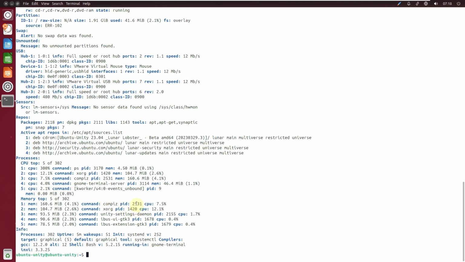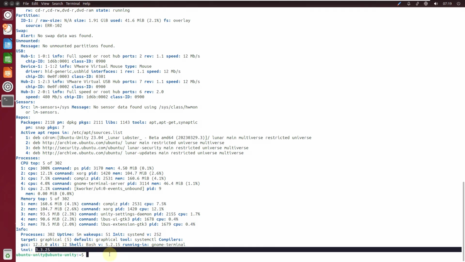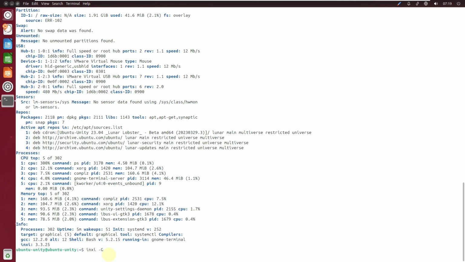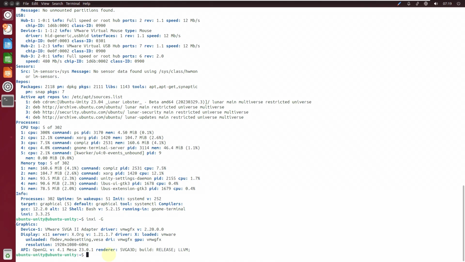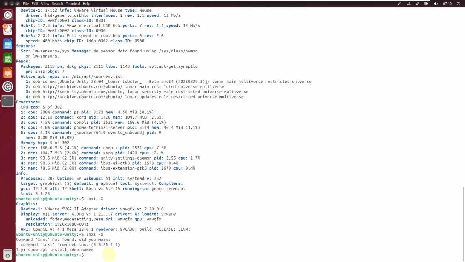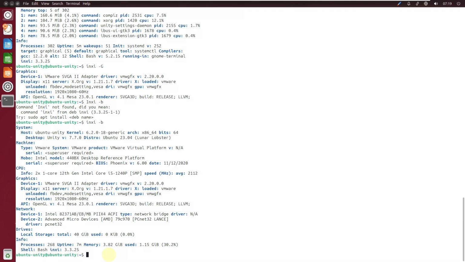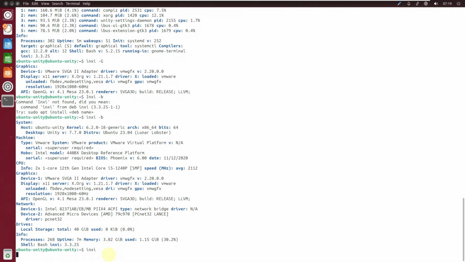Let's scroll down so we can find anything here. Here are processes 302, uptime is 5 minutes, and bash version 5.2.15. inxi version is 3.3.25. Let's put in some commands again. inxi -G, inxi -b, just inxi this time.